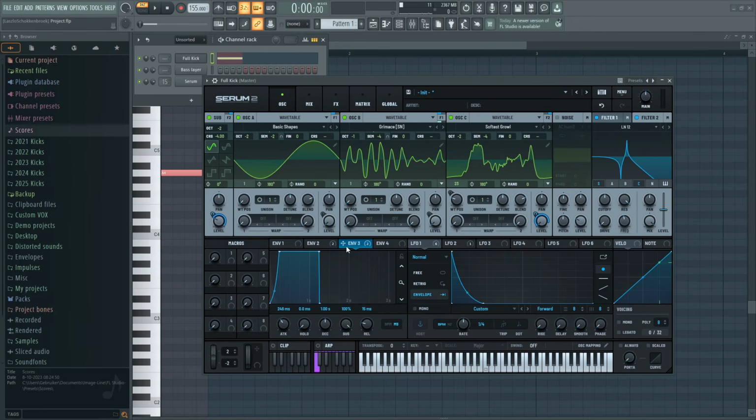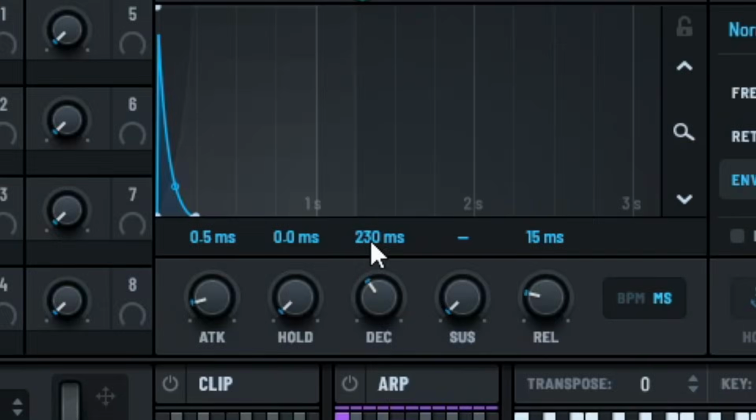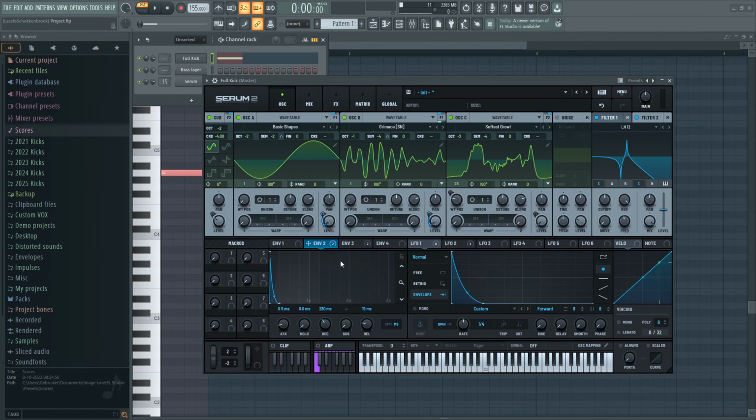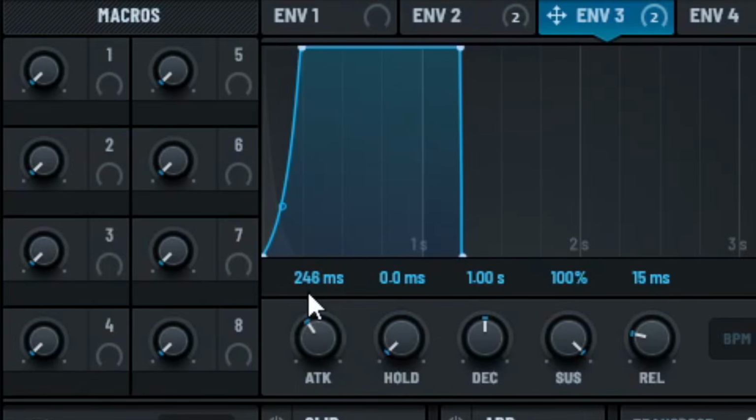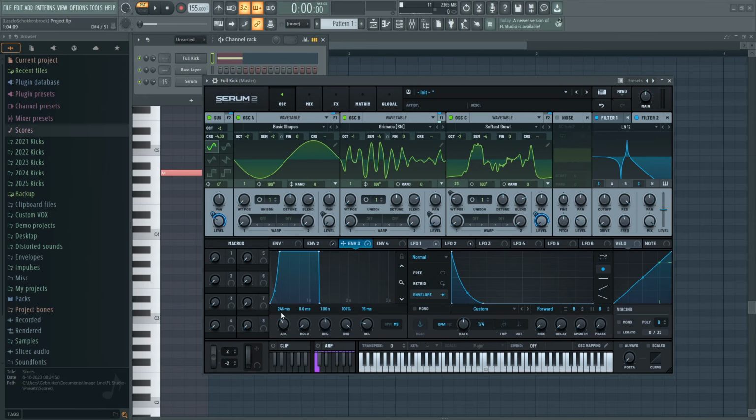Now, because we're distorting the punch, we're actually making that punch a little bit longer. So the decay time on envelope 2 is 230 milliseconds, but because of the distortion, the punch becomes a little bit longer. So for our envelope 3, we can do that a little bit later at around 250, because that punch is a little bit longer.